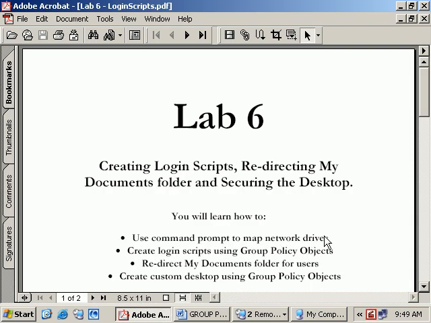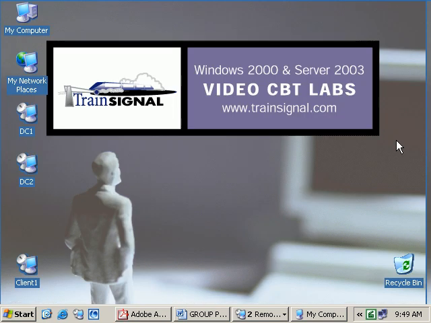So I showed you how to map network drives. We had an extensive discussion as to why you need those network drives. We created the login scripts, and now we're ready to actually go on to the next topic, which is redirecting the My Documents folder. So let's see what that means.